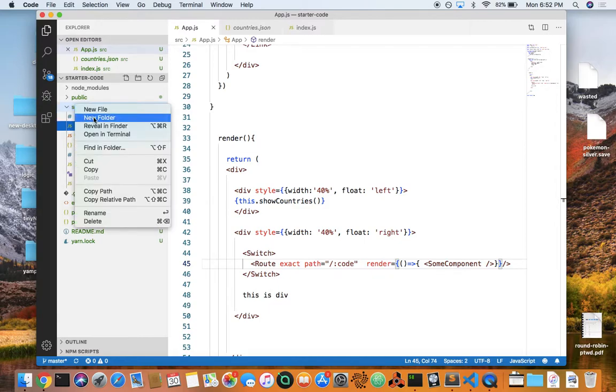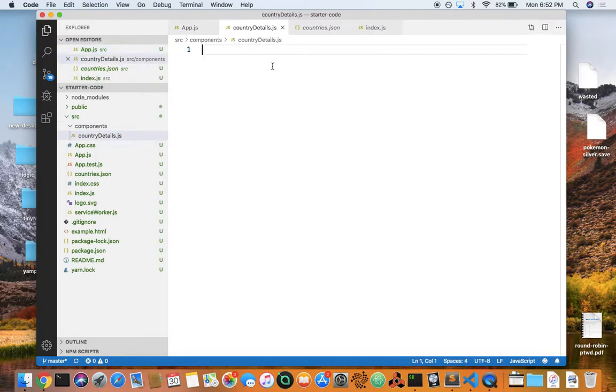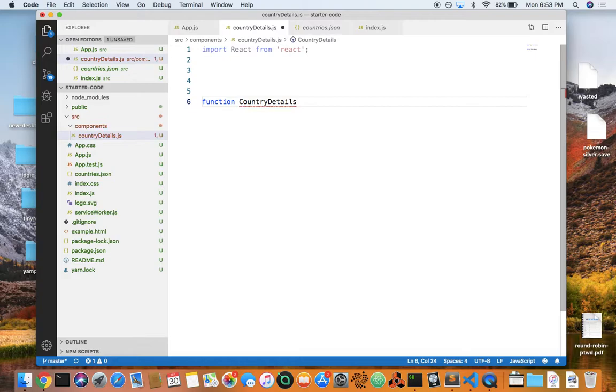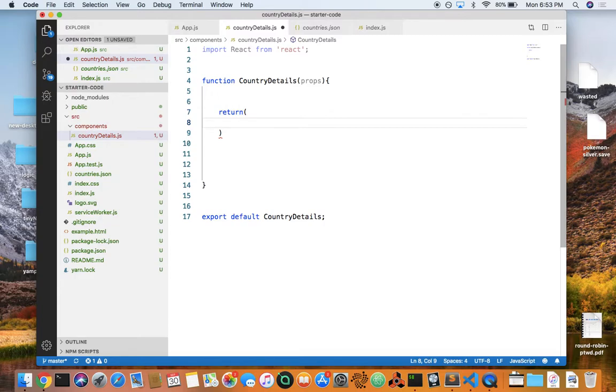So in here, new folder, components, and in components, new file, CountryDetails. Import React from React, function CountryDetails. And this one doesn't need a state. So from now on, anything that can be a functional component, I'm going to make it a functional component. And remember, with the functional component, you've got to put props there, and we will return a div that says this is country details.